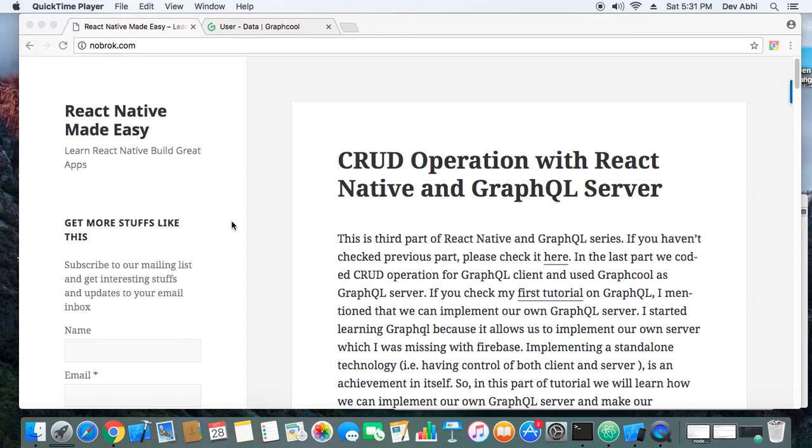In the last tutorial we created a GraphQL client which was performing all CRUD operations. That is, it was creating, reading, updating and deleting data. But we were using GraphQL as the backend. So we were using a third party server as backend.